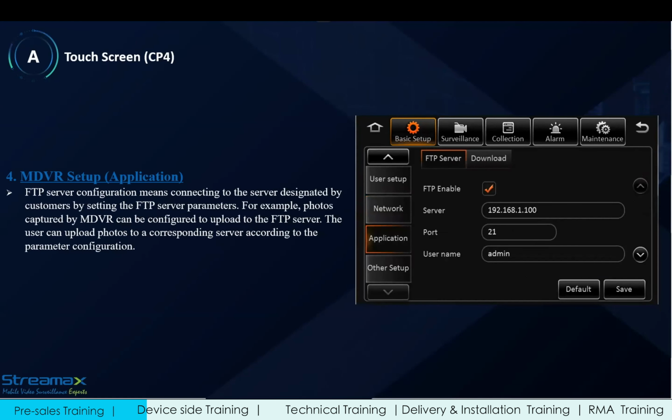Here we have FTP server also. We can write the FTP server IP and the port, username, and the password. This also will help us if we need to upload some snapshot through FTP to the server.